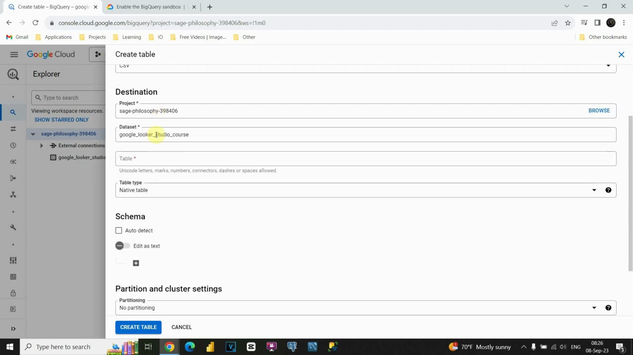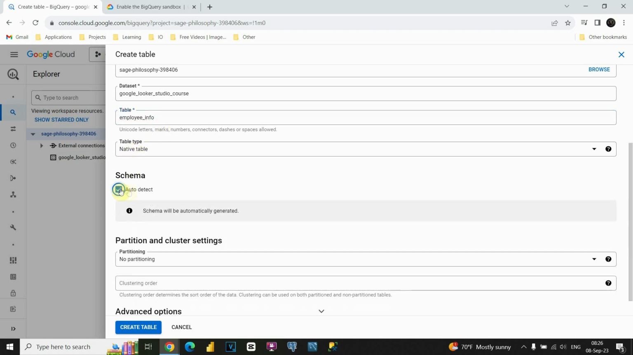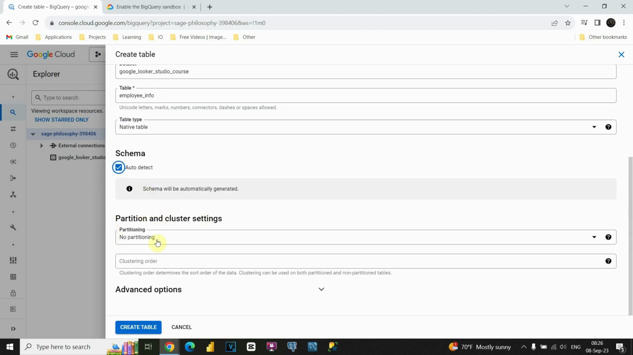Project is this one, dataset is the correct one also, and now we need to provide a table name. Let's call it employee info. Perfect. Let's leave this option native table, and for schema I'm going to click auto detect. For partition I'm going to leave this as it is and I'm going to click on this create table option. This will allow us to create our table.